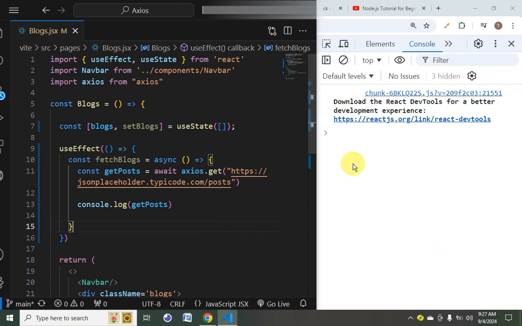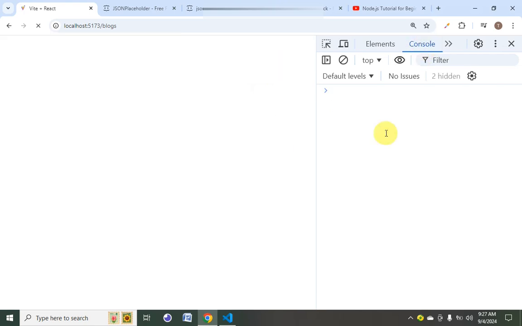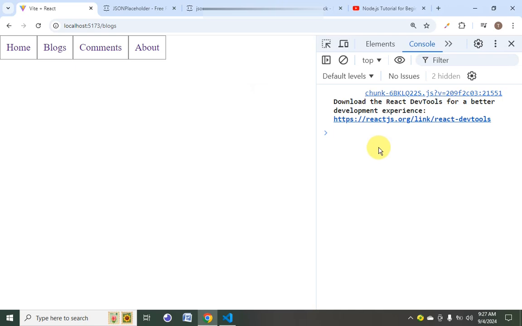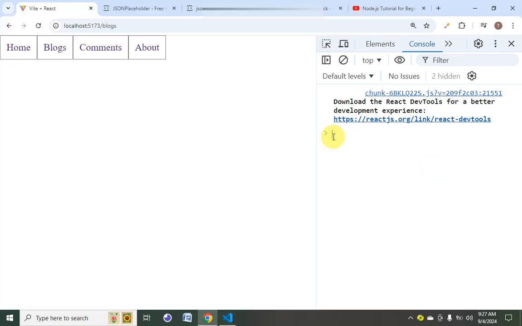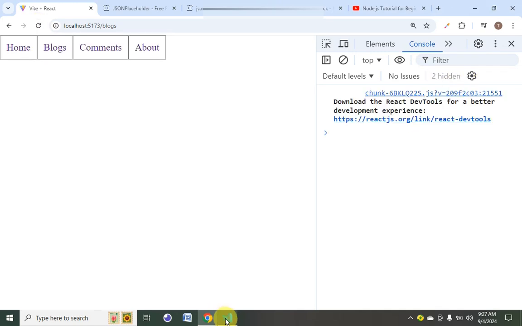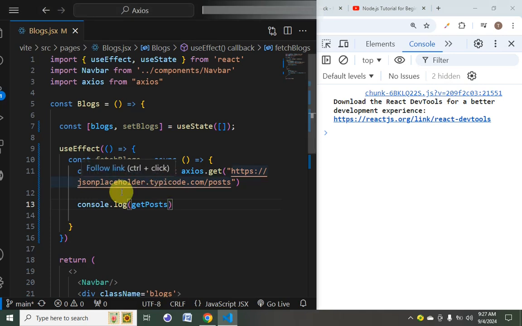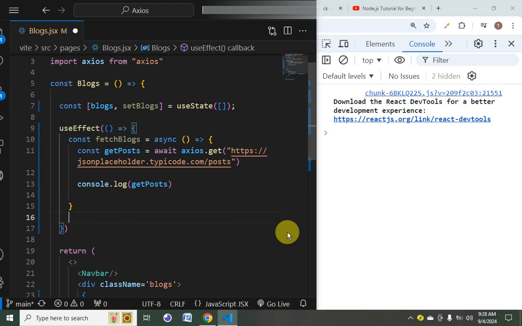So I'm going to save and then come to the console log. I've already opened it here. So this is the console log where we log the getPosts. Let me refresh the page to see what is happening. I don't know why it is not being reflected. I've got it. We have not called the function, so we need to call the function right below.